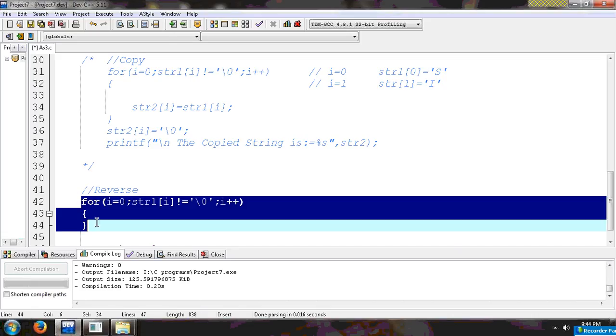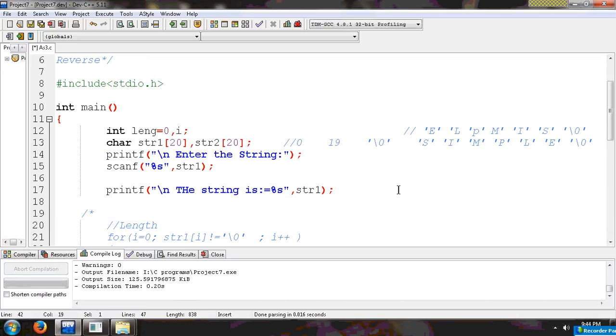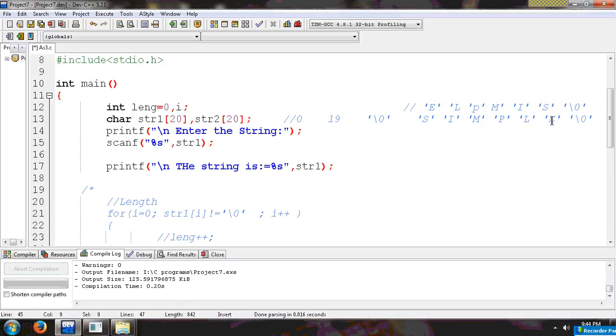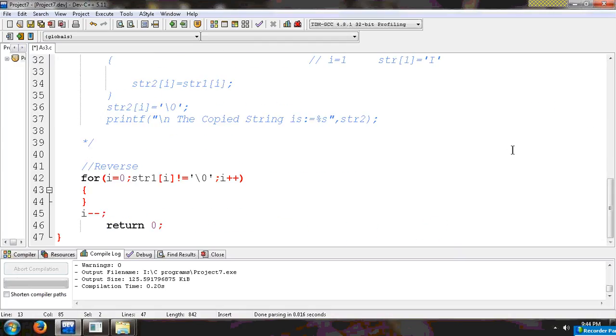Using this for loop, your i will point to which location? It will point to the null character. So do we have to copy this null character into the second string at the starting position? No. We have to copy the character which is present before the null. Now, i is pointing to the null character, so what do we have to do? We have to decrement i by 1. Why? Because we have to start copying the content from before the null character. Now i is properly pointing to your first string.